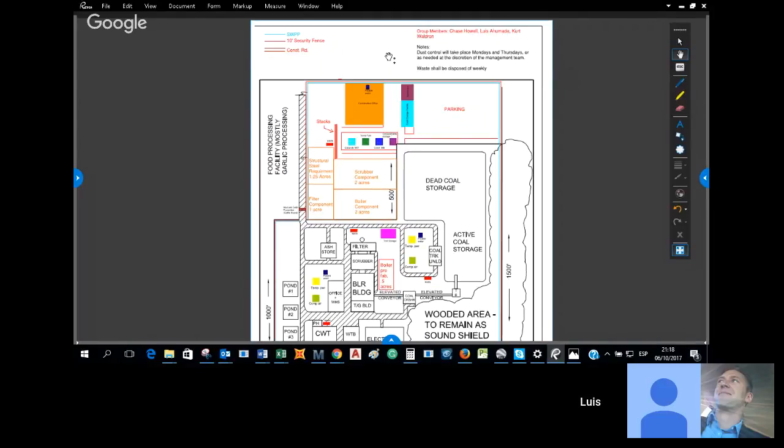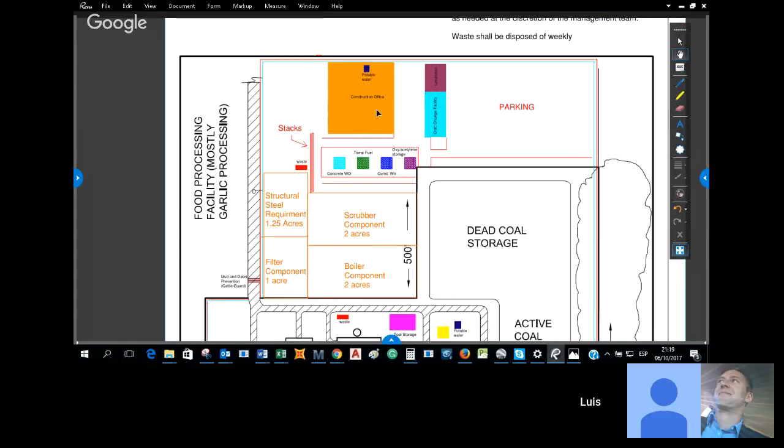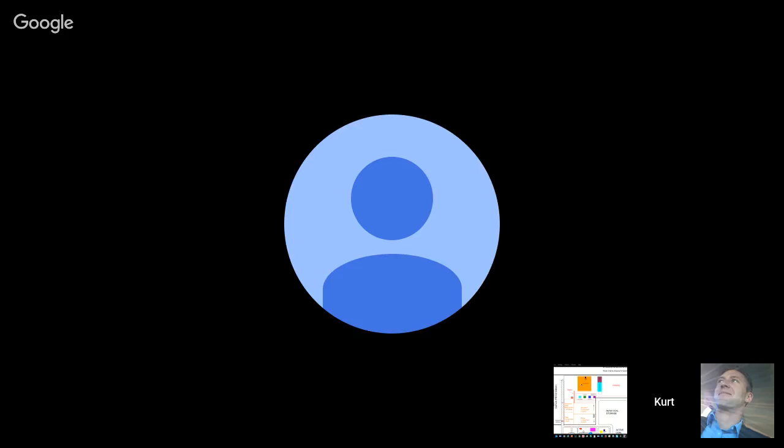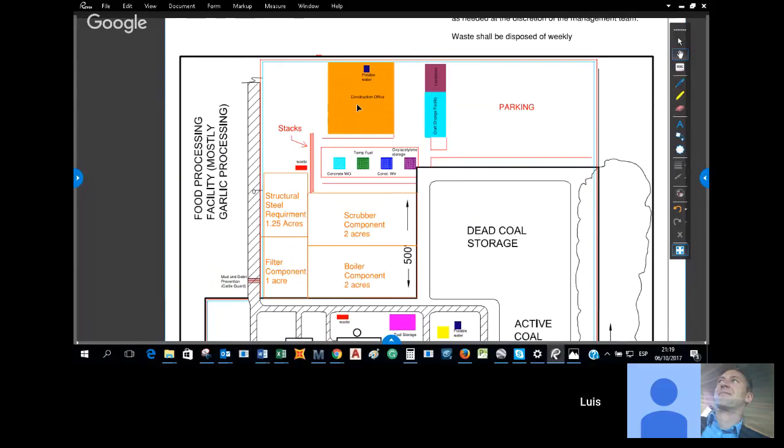In the top part of our presentation, we have the construction office. It's a big facility because we have a lot of workers in our project. Near the construction office, we have the craft change facility and the lavatories. They need to be very near because workers need to change their clothes.